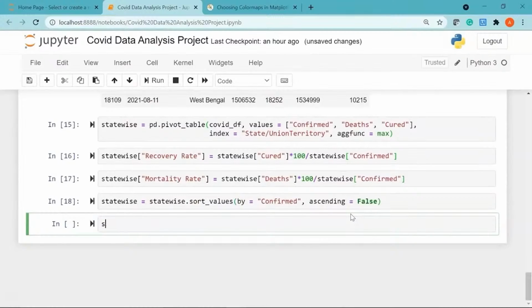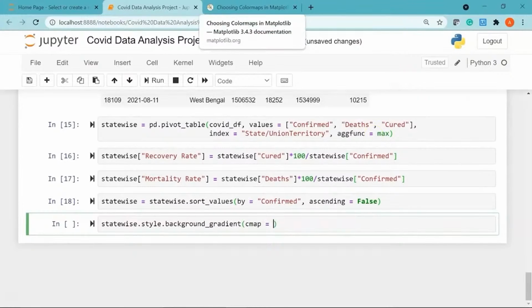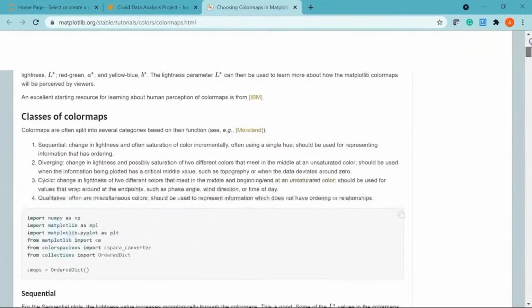Let's run it. Now we are going to plot our pivot table using a nice visual. So for that I'm going to use my background underscore gradient function, and inside that function we'll pass in our CMap parameter. I'll show you how to do it. I'll say style dot background underscore gradient, and inside this we'll pass in a parameter called CMap. So CMap stands for color maps.